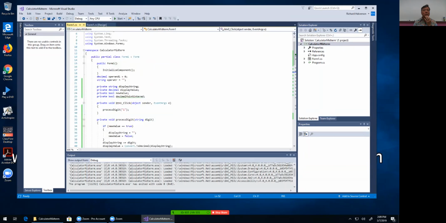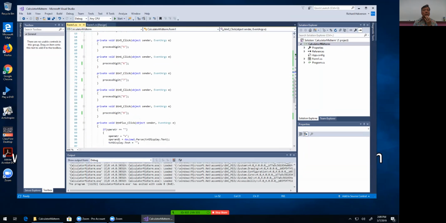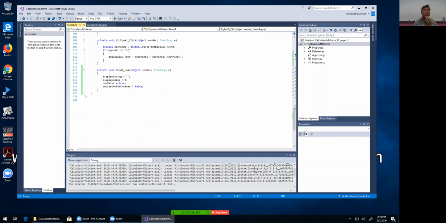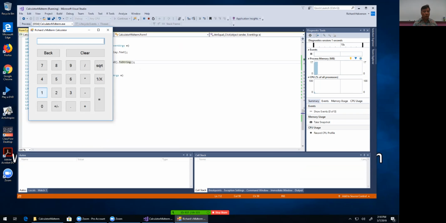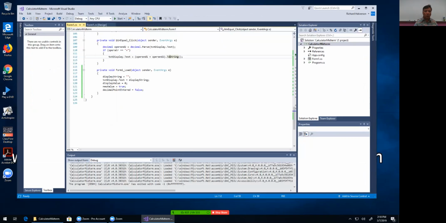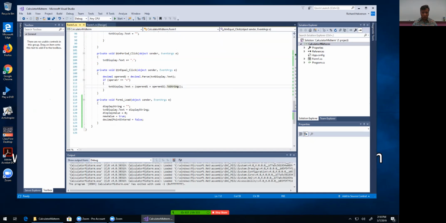Now, where's the event handler? Display value, display string. I'm going to add display text equals display string. So, 1, 2, 3, 4, 5, 6, 7, 8, 9. Okay, great. All right, so the entering thing seems to be okay.